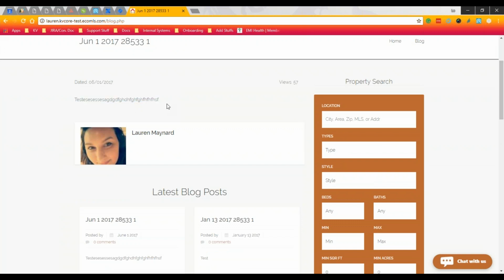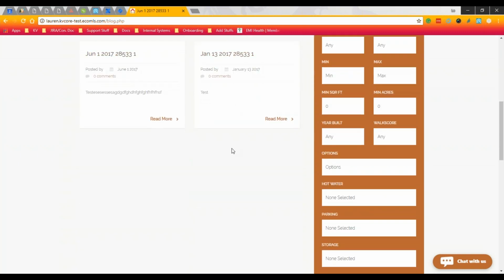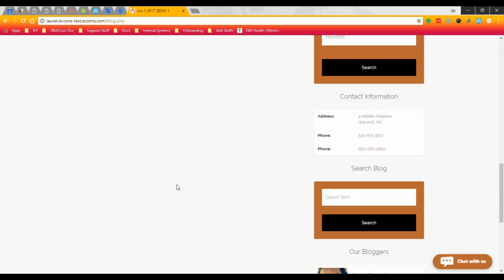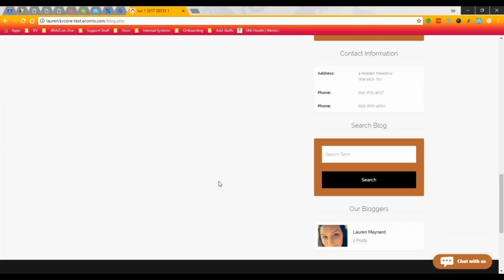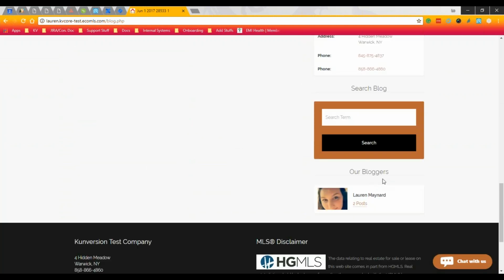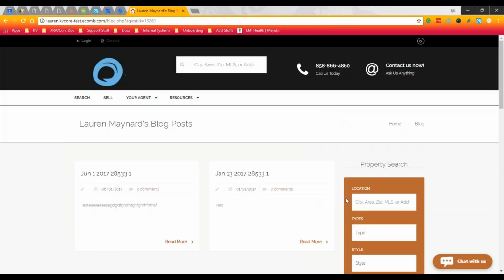Mine was very well thought out. But it will also show all of your other blog posts that may appear down here. On the very, very bottom right, it allows you to search for a blog post, and it also will give the visitors a little snippet about you and take you to your blog page as well if they click on the number of posts.